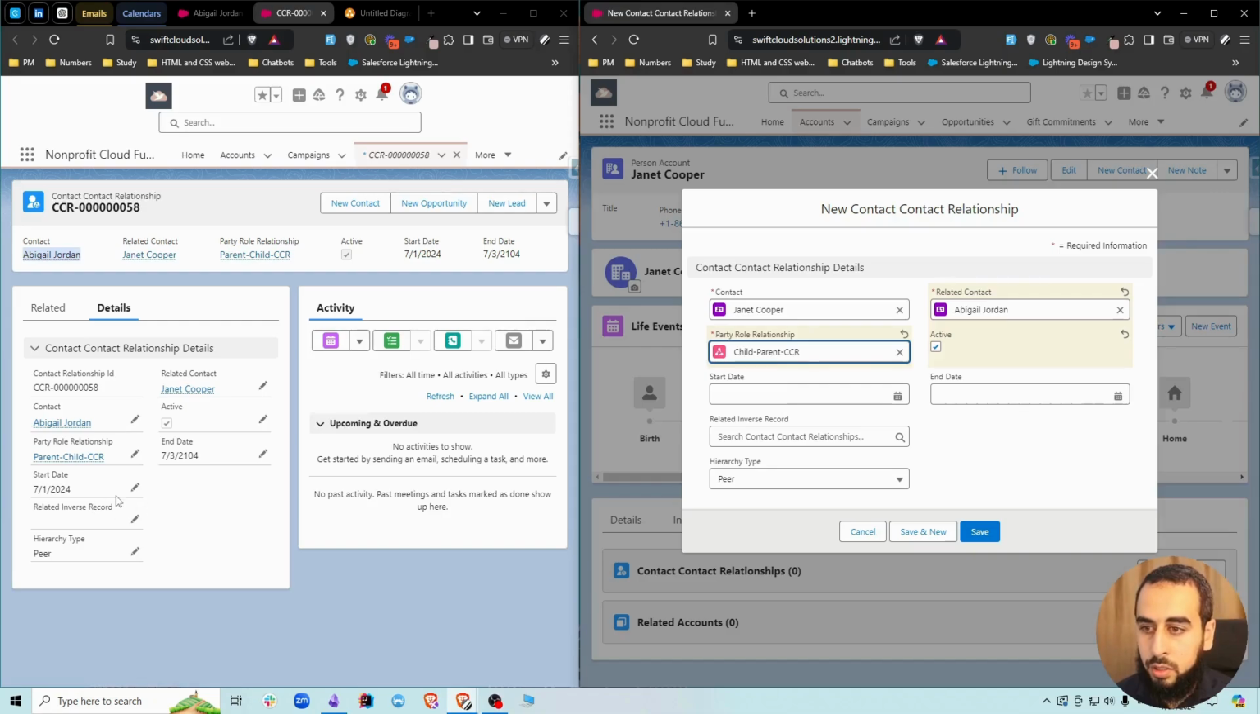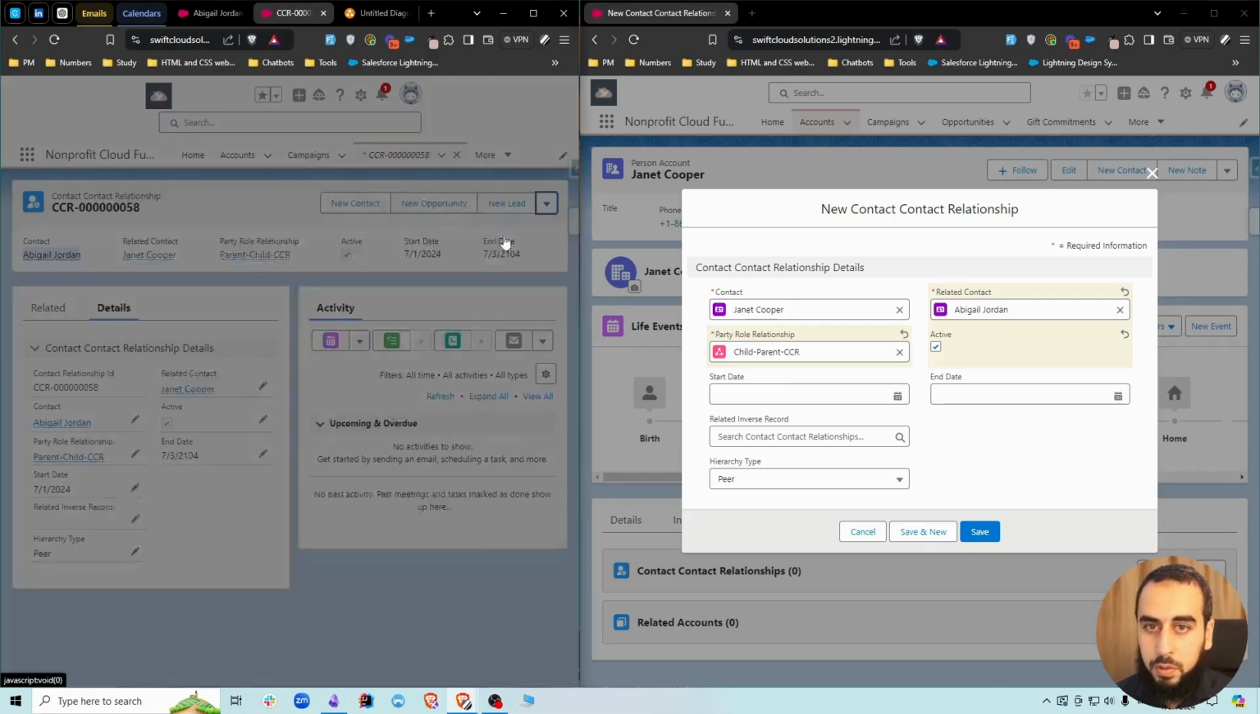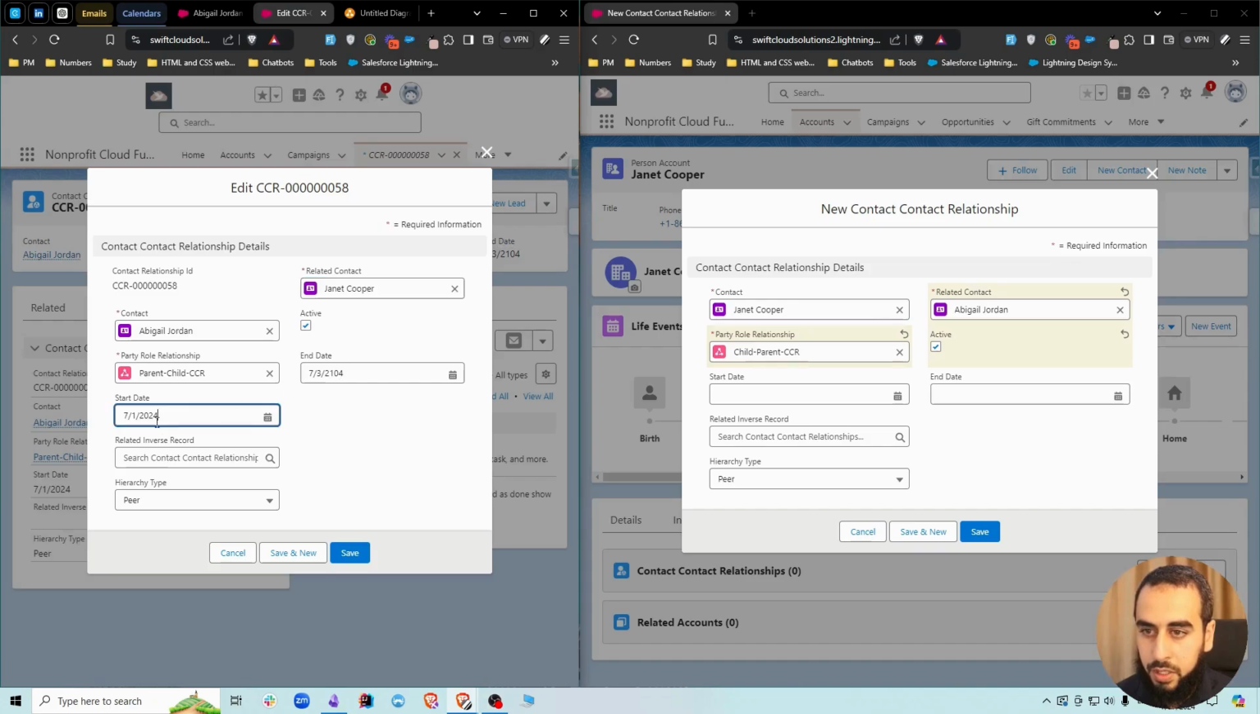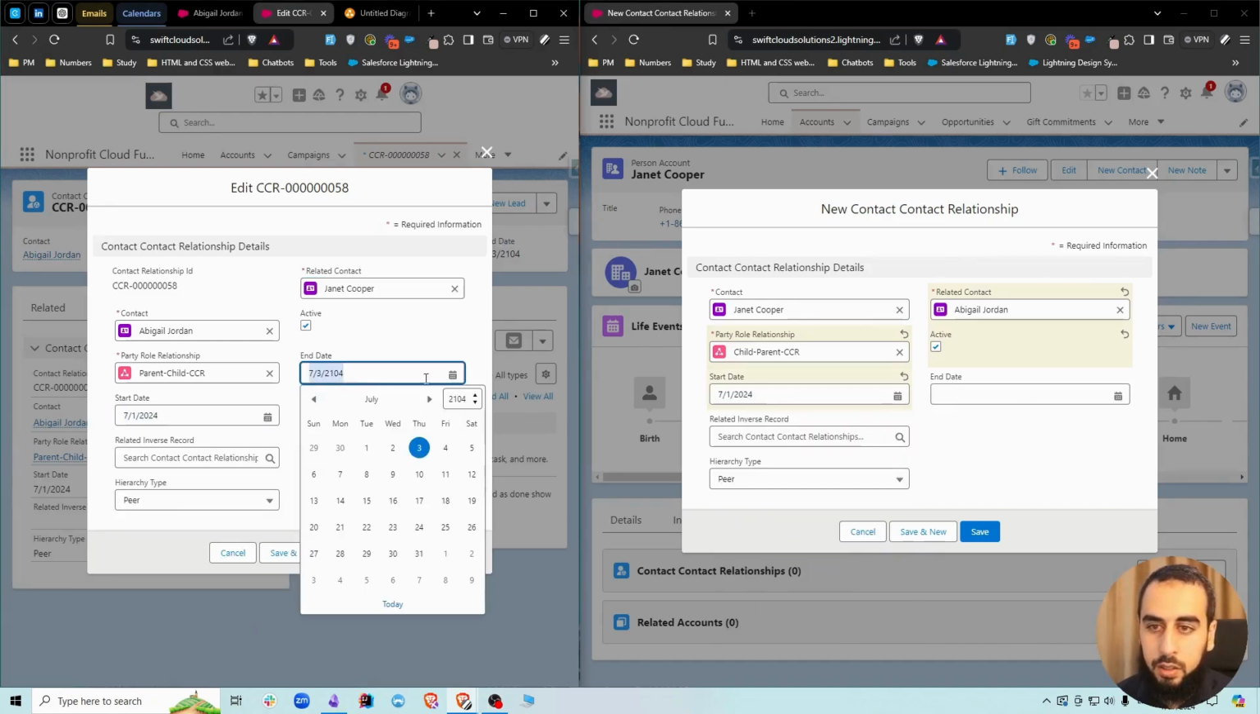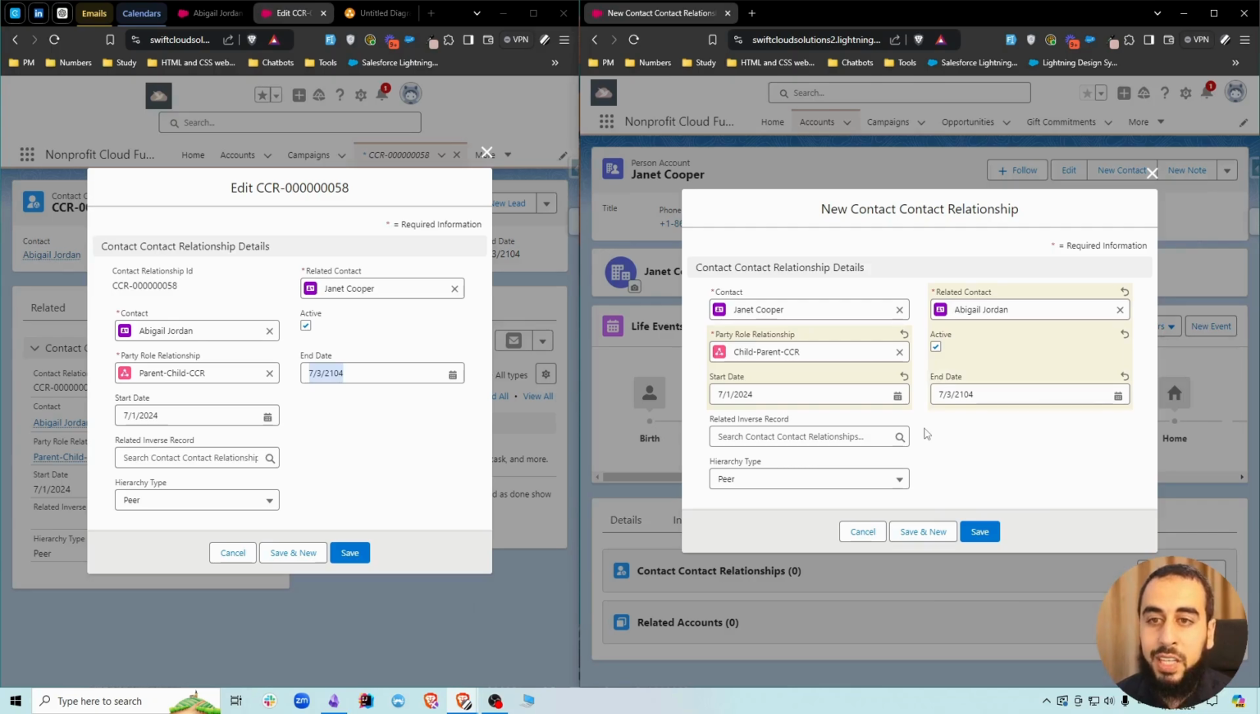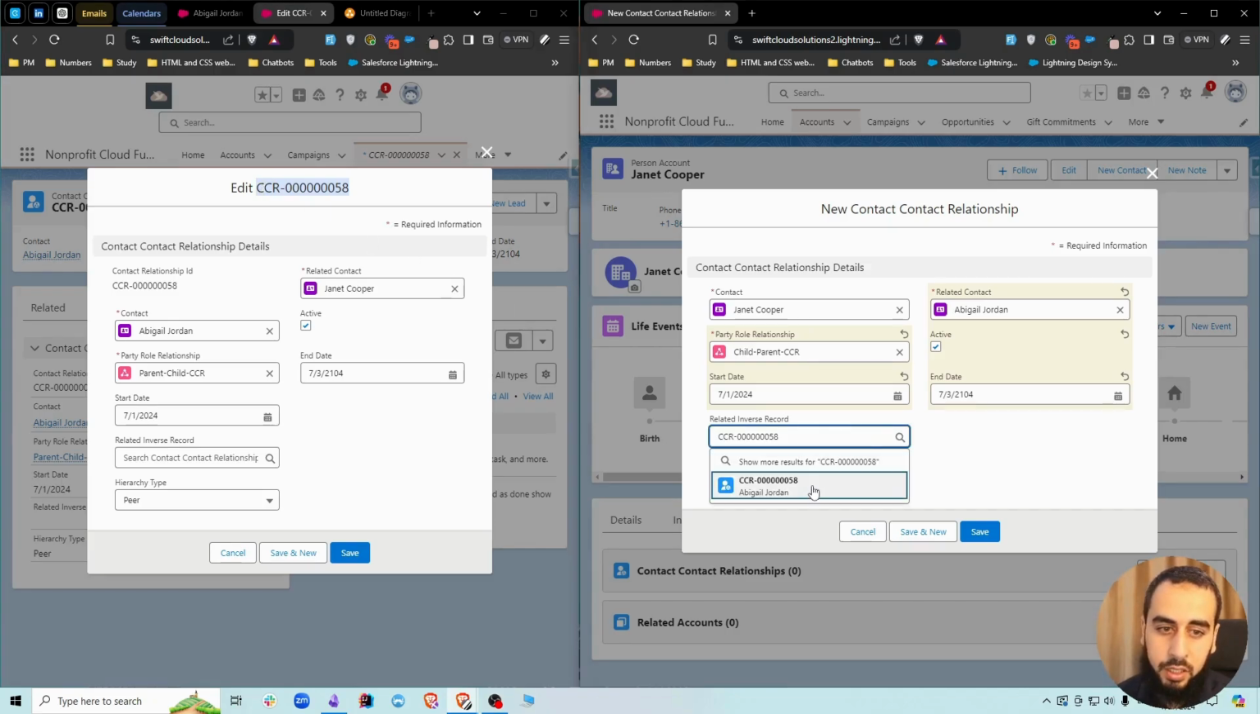And then the start date and end date would be the same. Just copy, start date here, end date here. We are just mimicking what the automation will do in a second. And then the related inverse record, because we already have it here, this is the one that was created earlier, so we can populate it in here and then we can save.